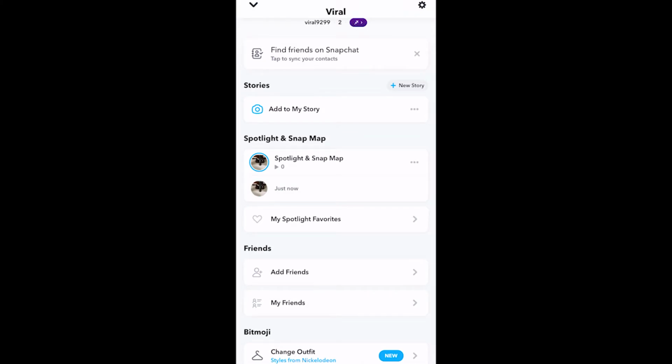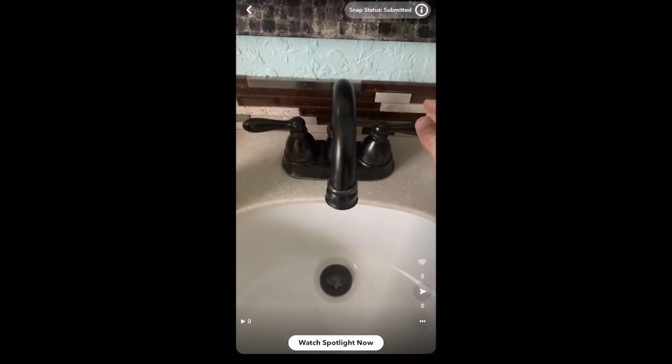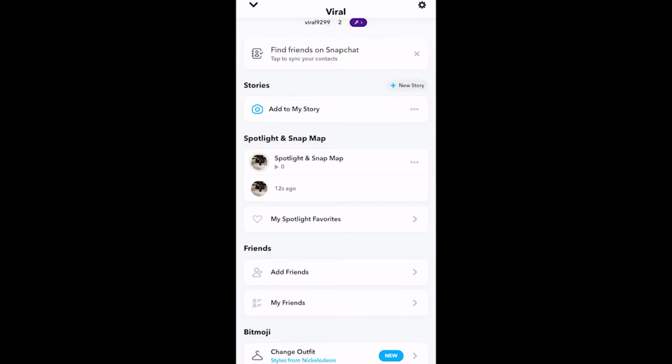It says under Spotlight and Snap Map, your video shows up here. You can click on it, you can see how many likes, shares, whatever, but it's actually going to take a few minutes to get submitted because they need to review the video, make sure it's good, and make sure there's nothing that breaks their guidelines.